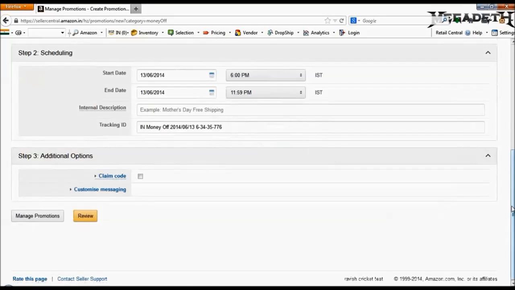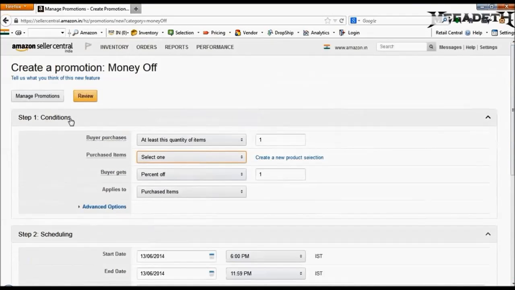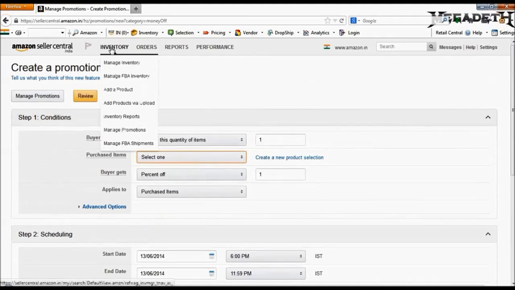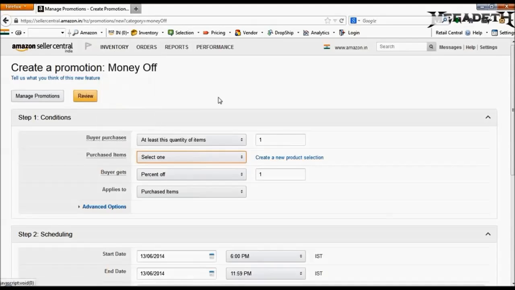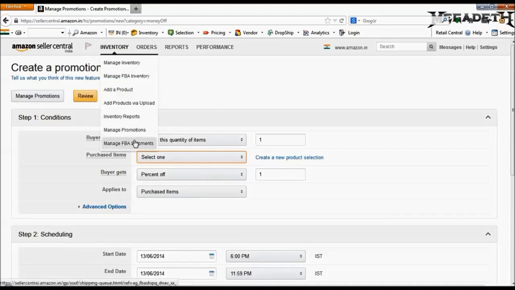So this will set up the promotion for that particular date, and it will be visible for the customer when they make the purchase. So these are the steps, everything from adding a product in bulk, which is under add products via upload, and add a product is for single items, and then the process of creating the shipment. Now what happens once your product has reached the warehouse?